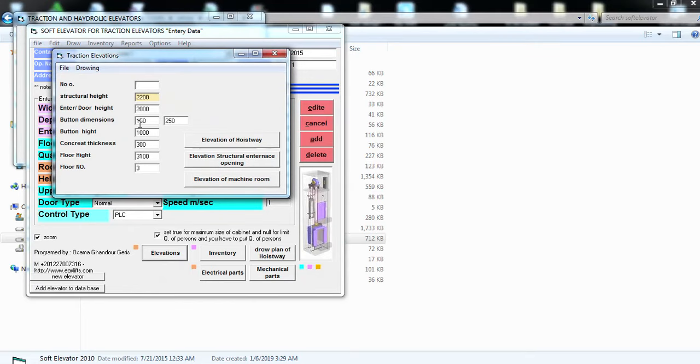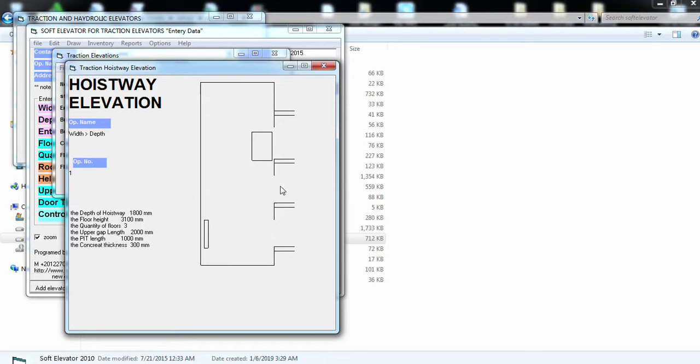These are the data of the elevation drawing. We can select here 3 elevations: elevation of the hoistway, elevation of structural entrance opening, and elevation of the machine room. We select the first one, elevation of the hoistway. This is the hoistway. These are the 3 floors we selected, and this is the cabinet. This is the counterweight, and these are all the dimensions of this drawing.